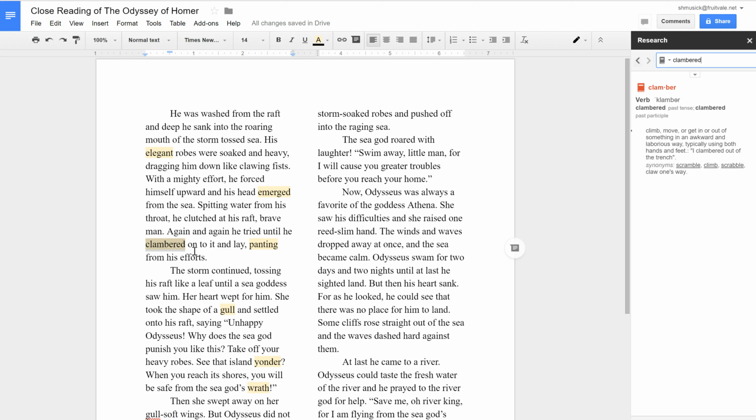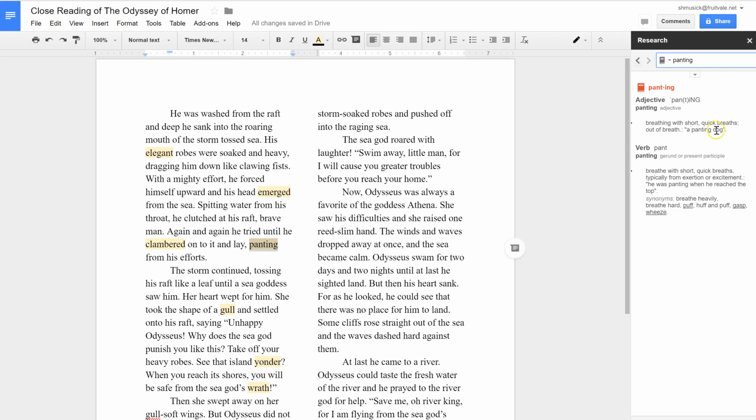If you've ever tried to get onto a raft in your pool, maybe sometimes it didn't look so smooth. You kind of fell. That happens to me sometimes. You'll try to get on and you fall off the other side the first time. So that's what clambered looks like. Okay, panting, same thing. Breathing with short, quick breaths. Okay, maybe some of you are already familiar with that. You can think of your dogs as panting when they've been running.